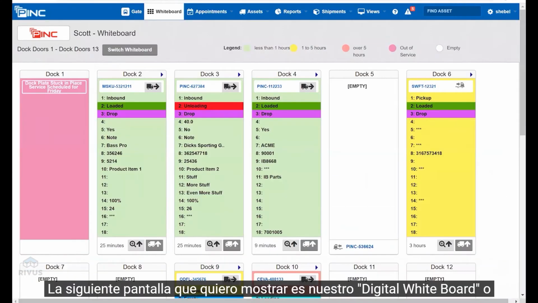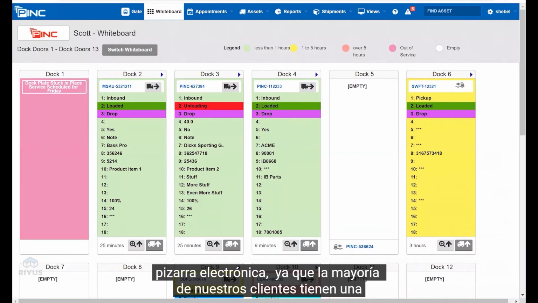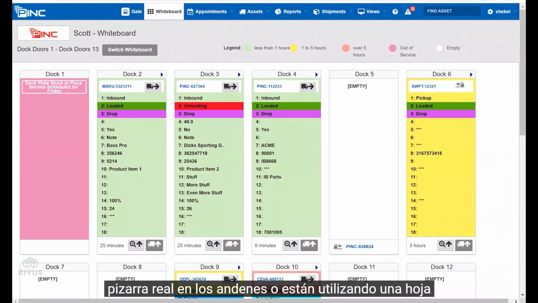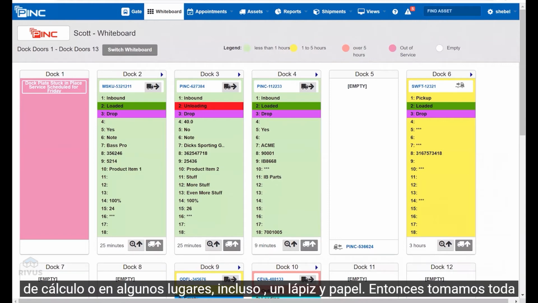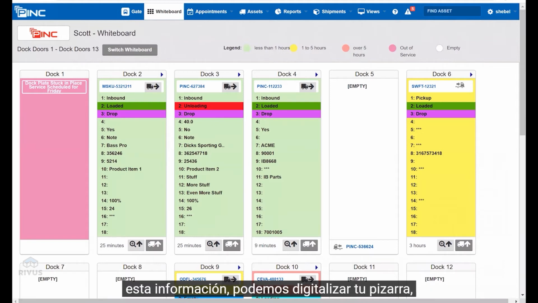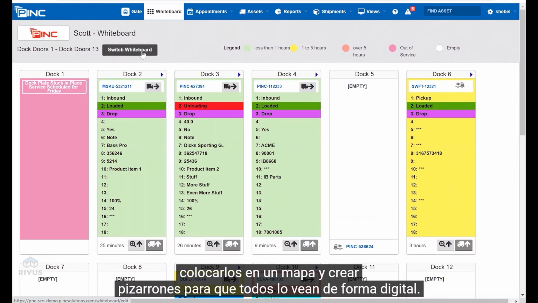In my case, I have it set up for 5 days. The next screen I want to show is our digital whiteboard or electronic whiteboard. So most of our customers either have an actual whiteboard at the dock level, or they're utilizing a spreadsheet, or some places even a pen and paper. So we take all this information, we put it digitized on your whiteboard. So we're going to come out, we're going to map all the yard locations, we're going to understand the naming conventions that you use, and we're going to go ahead and put those into a map and create whiteboards.